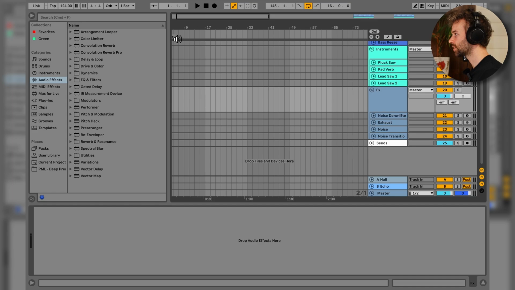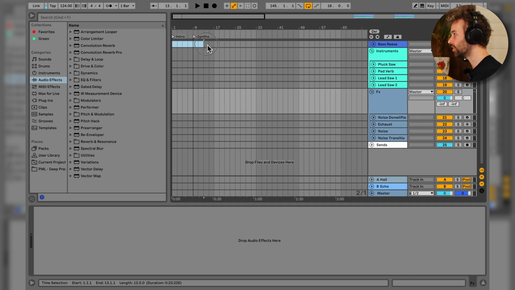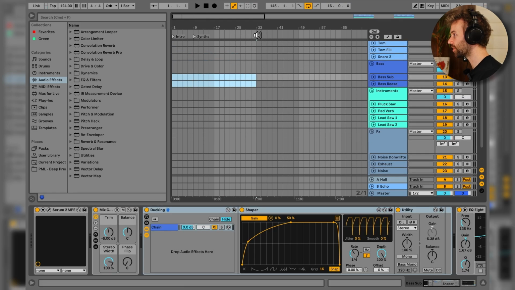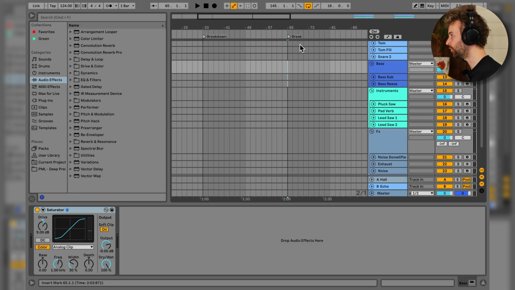Now our intro can last for 8 bars. So let's right click at bar 9, add a locator, and let's say this is where we want the synths to come in. Then we can build up this intro all the way up to bar 33, where we can have a bit of a breakdown. And this breakdown here can begin to build up all the way to bar 65, where we can have a little bit of a gap, let's call it a break, before our drop comes in after 4 bars.